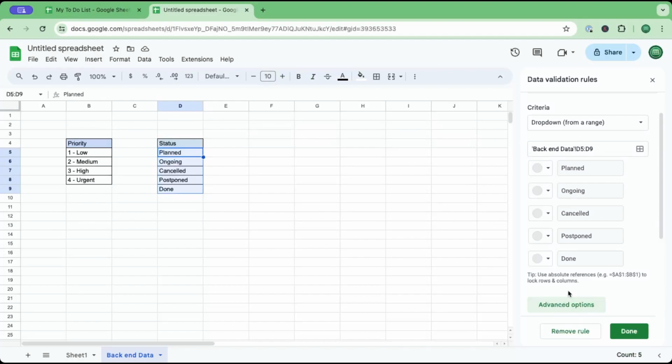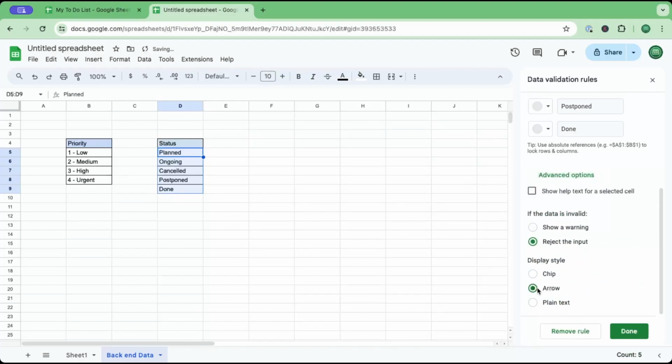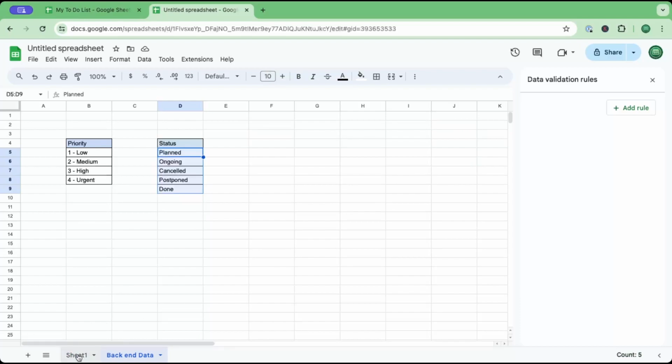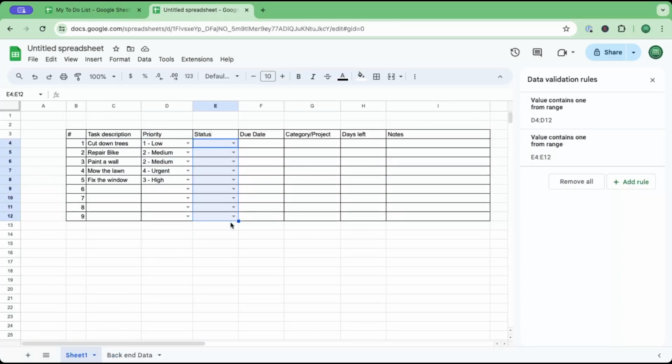I go to advanced options, and I will select again that the display style of the dropdown needs to be an arrow. I click done. I go back to sheet 1, and you can see the different drop-downs are available and are here to be used. So what is the status of my different tasks that I have here in my to-do list? So cut down trees is planned, repair a bike, okay, I was already starting, ongoing. Paint a wall, it's planned.